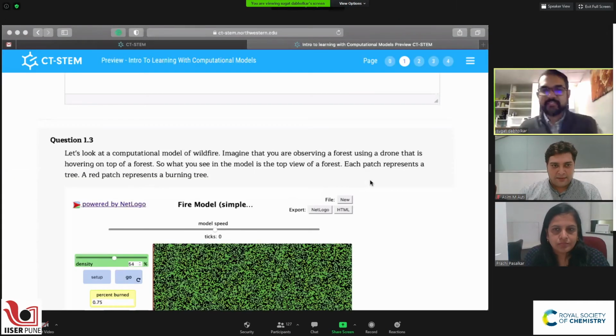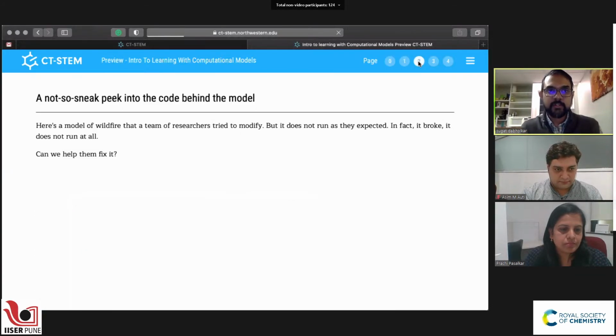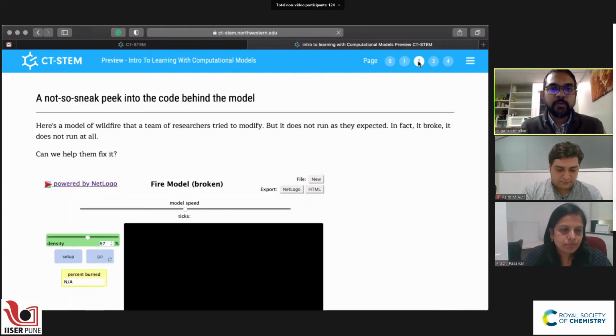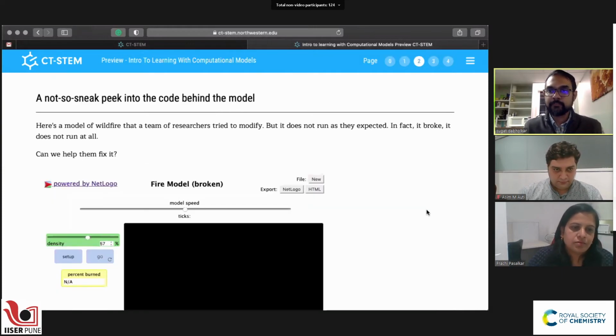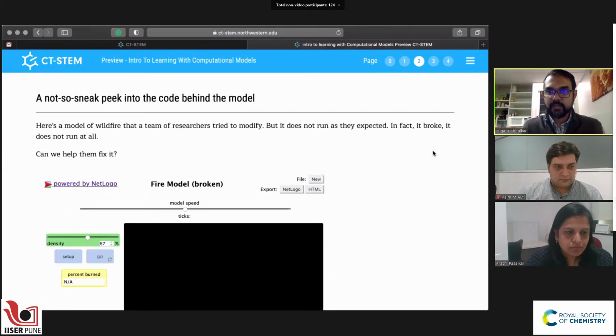Okay. Meanwhile, for the audience, let's look at the next page in this lesson. It says a not so sneak peek into code behind this model. So students can see the code of this model, and that is the computational code. What it says is here is a model of wildfire that a team of researchers tried to modify, but it does not run as they expected. In fact, it broke. It does not run at all. Can you help them understand this model?